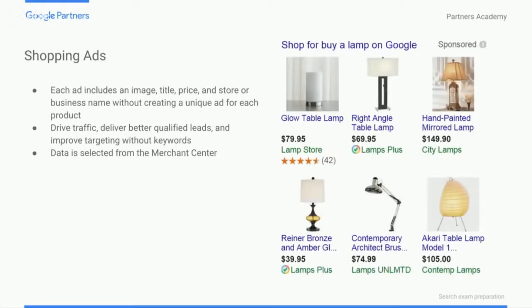Again, here's some more detail about shopping ads. Each ad includes an image, title, price, and the store and the business name without having to create a unique ad for each product. The data is selected directly from the Merchant Center, and it can be used in conjunction with a text ad to drive better sales. Google Trusted Store badges, as shown on this Lamps Plus on the side, let shoppers know that the store ships quickly and provides excellent customer service. Hovering over the badge gives the users an expanded report card of the store.